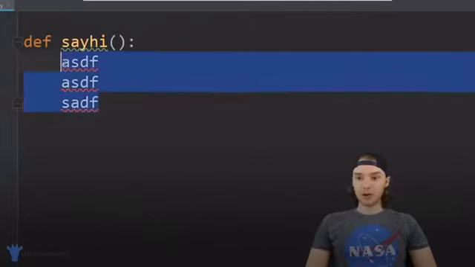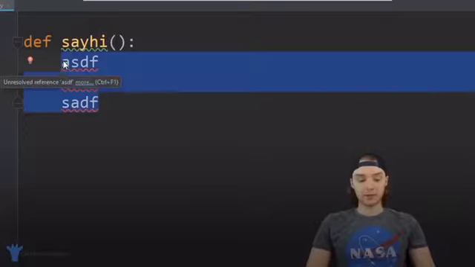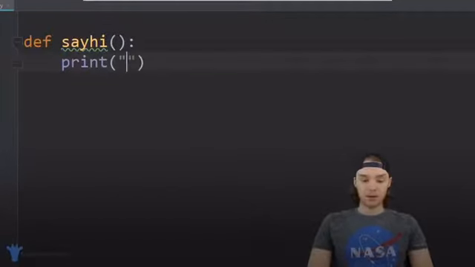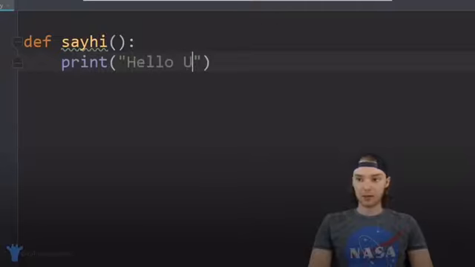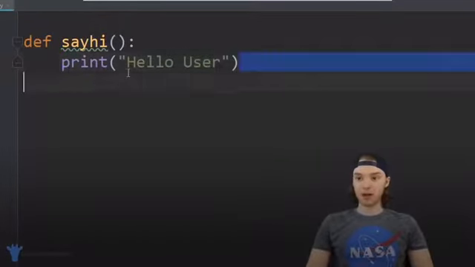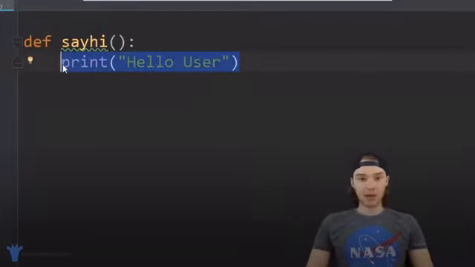All right, so our function is just going to say hi to the user. I'm just going to have it print out some text. It's going to say hello user. So this is a very simple function. Obviously, we just have one line of code, and inside of a function, you could have as many lines of code as you want. But for our purposes, we only need one line in order to perform our function.